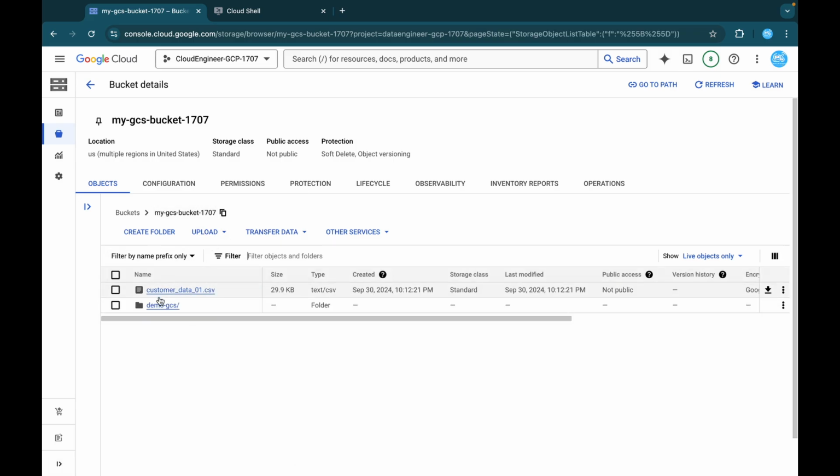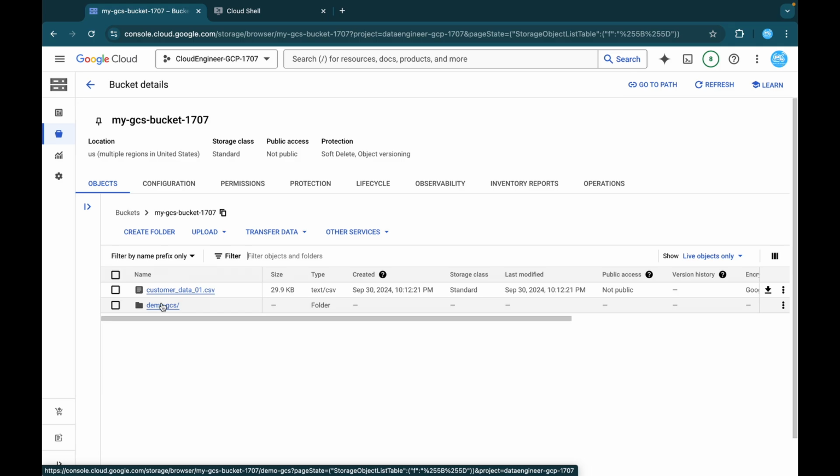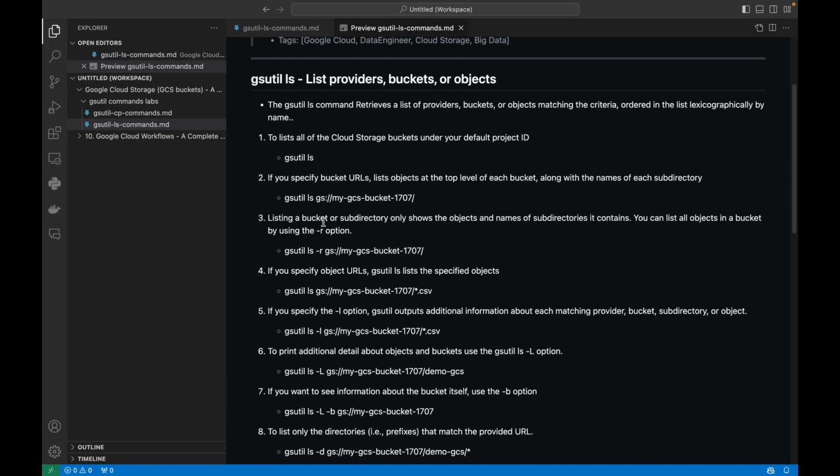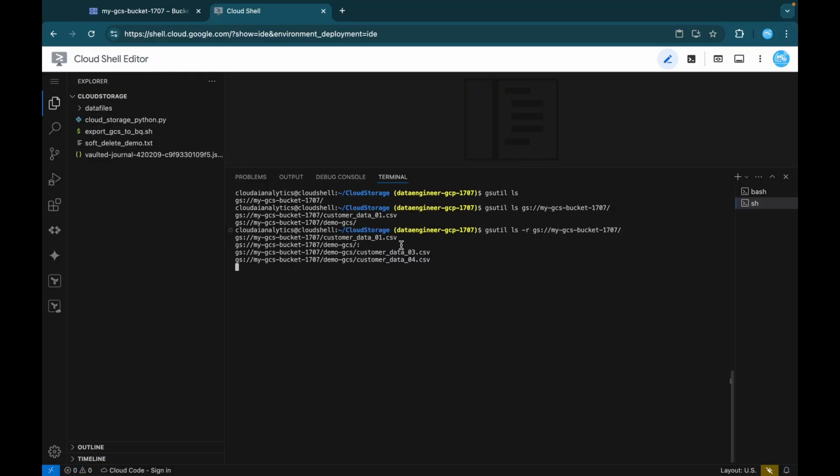The next question is how we can see all the files present inside that particular folder or subdirectory. Listing a bucket or a subdirectory only shows the objects and the names of the subdirectories it contains. You can list all the objects in a bucket by using the -r option. Just hit enter and here you will see the output. This is one CSV file present in the root folder of the bucket, and then we have the demo-gcs folder, and inside that we have two CSV files.